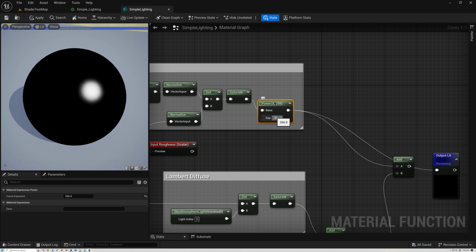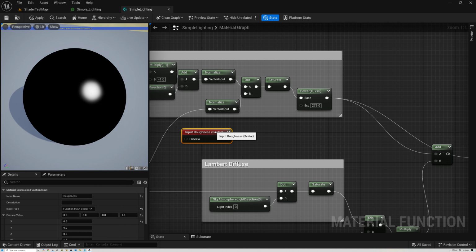And then if we change it to like 276, you can see it's still pretty much the same. So our response here is an exponential response. It's a curve instead of linear data. And what we have here with our roughness is linear. It goes from 0 to 1, where 0 is smooth and 1 is rough.